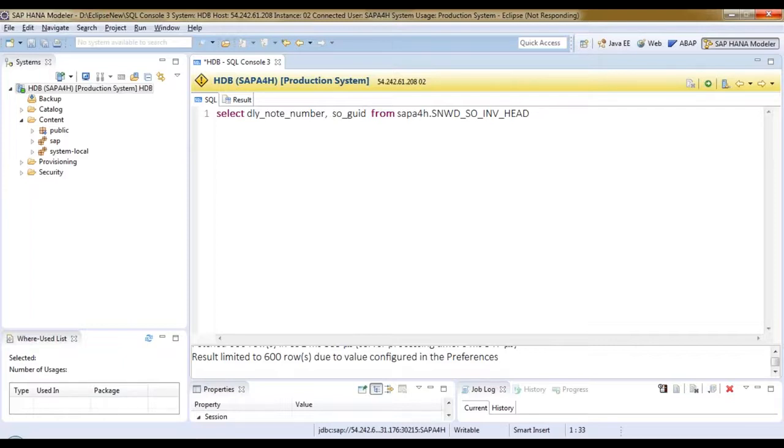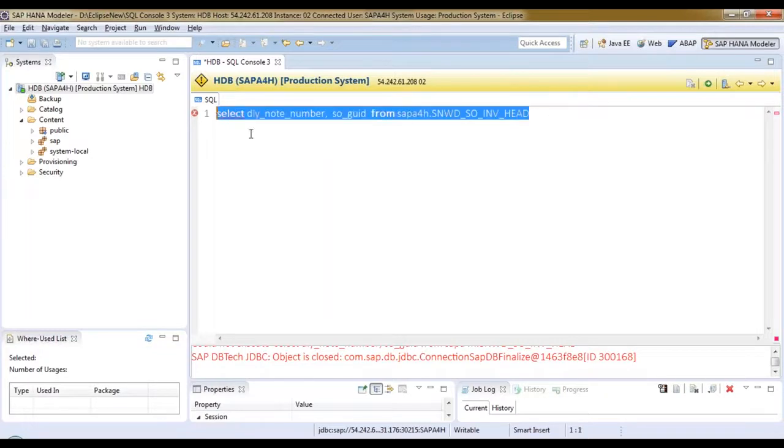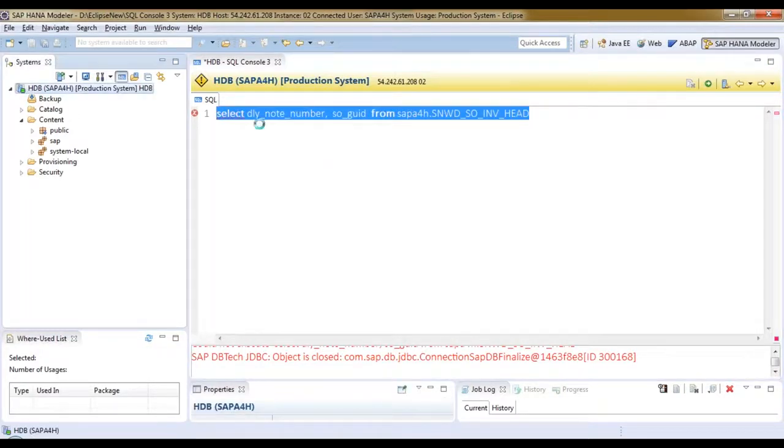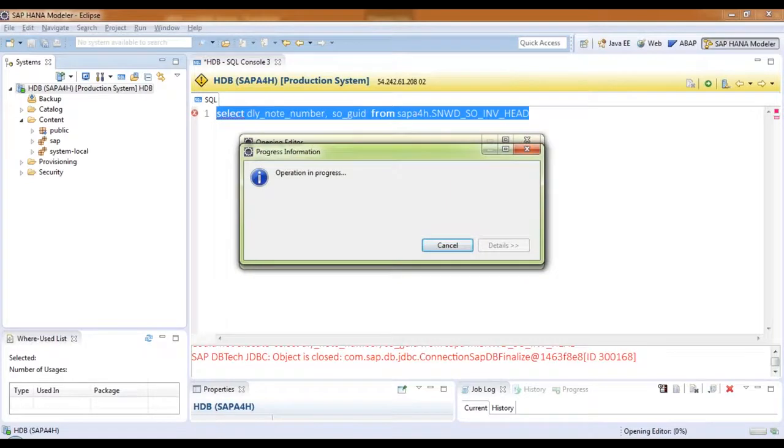So all the invoices you will get in this query. It's taking so much time because it's a big workload for the database which I have given. Okay, it failed. The DB connection closed again. Let me just open a new SQL console.